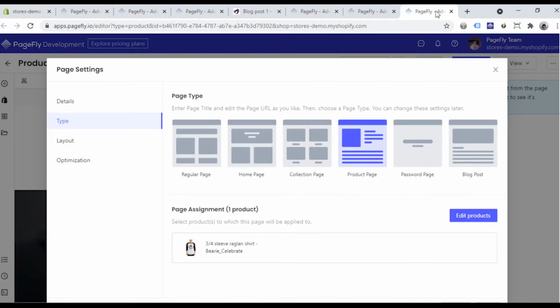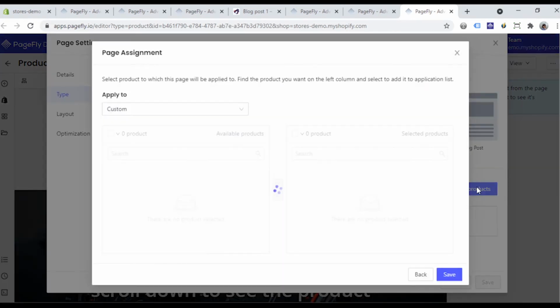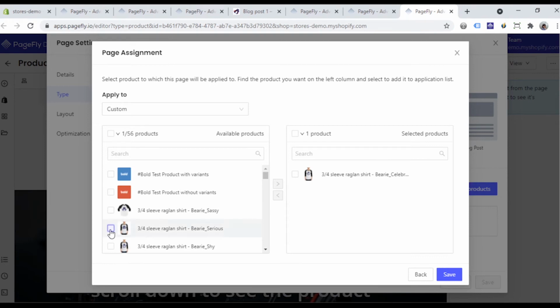If you are in a product page or collection page, the Page Type tab is also where you choose products or collections to assign to the page. Click the Edit Products button and I will change the assigned product of this page.